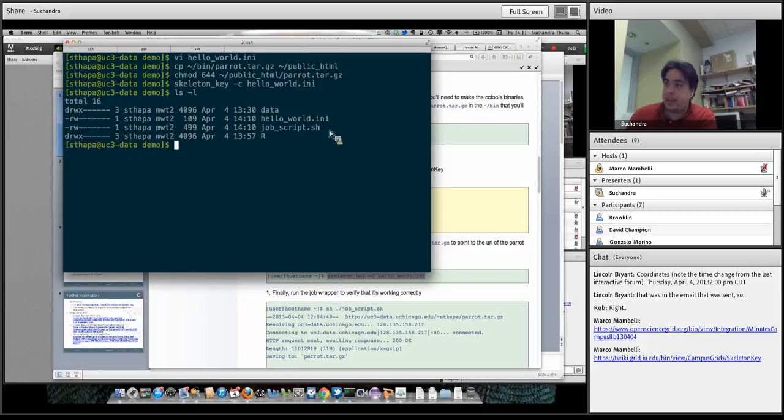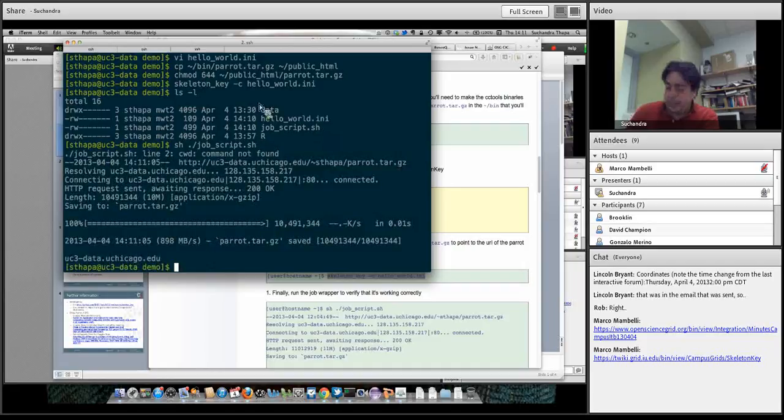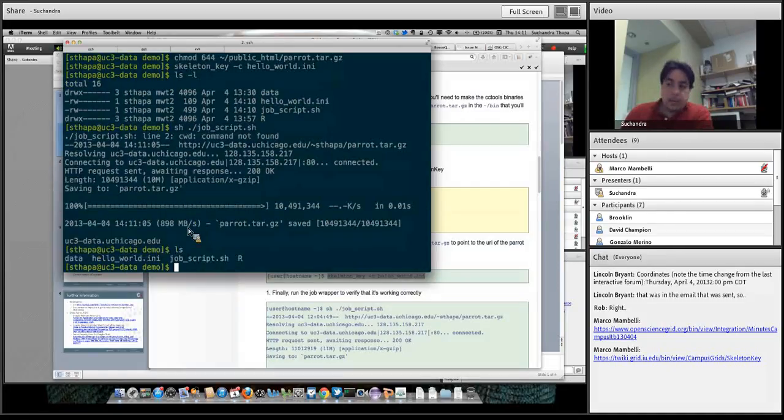Now there is a JavaScript.sh that is the job wrapper, which will run my job, and I will then run it to verify that it's working correctly. As you can see, it'll go to the parrot.tar.gz, download it, untar it, and then it runs the hostname command, and that's working correctly. So now we know that SkeletonKey and the infrastructure is working correctly.